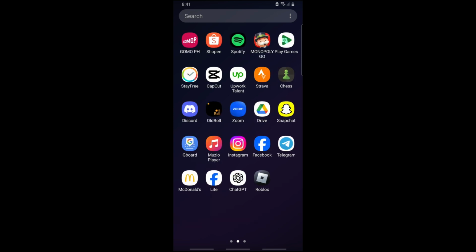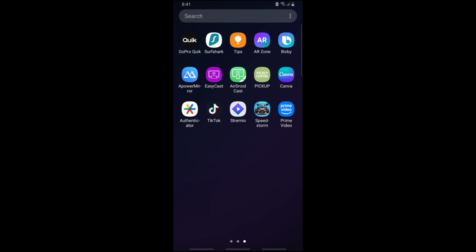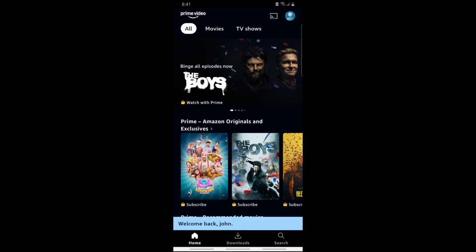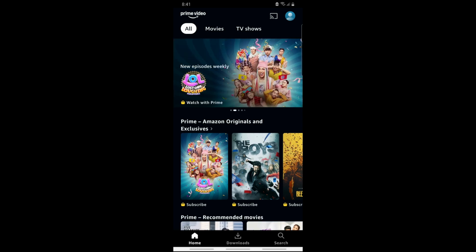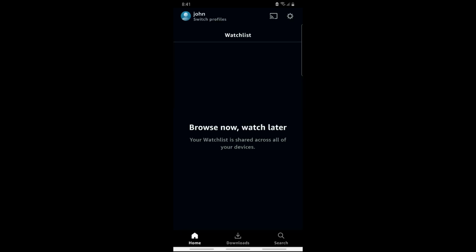So first thing that you will do is open up your Prime Video application on your device and simply sign in to your account if you haven't. And now tap on the profile icon on the top right corner of the screen, and from here, at the top right corner of the screen again, you will see the gear icon. So just simply tap on that.